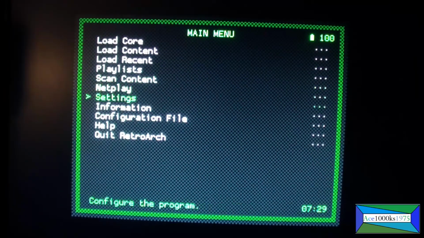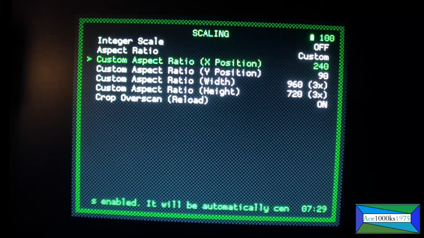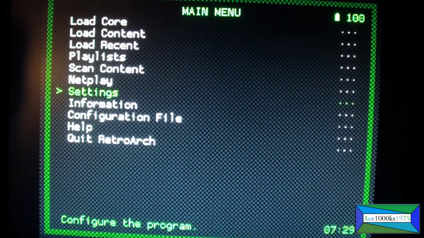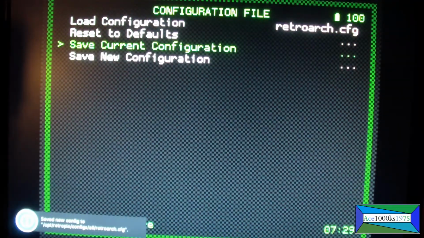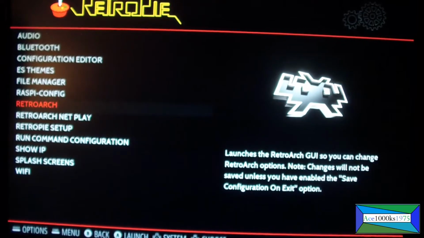But before I do that, I want to change something, other things as well. I want to go to scaling and select core provided. This gives you a better aspect ratio for the graphics. So here I'm going to save, and then you just go back and then quit RetroArch, and that's it. Everything is set. You could use your controller for any game system on your Retropie.